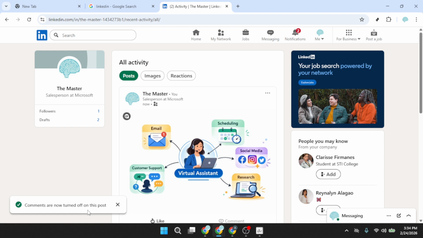That's it. You've successfully turned off comments on a LinkedIn post, giving you precise control over engagement when you need it.